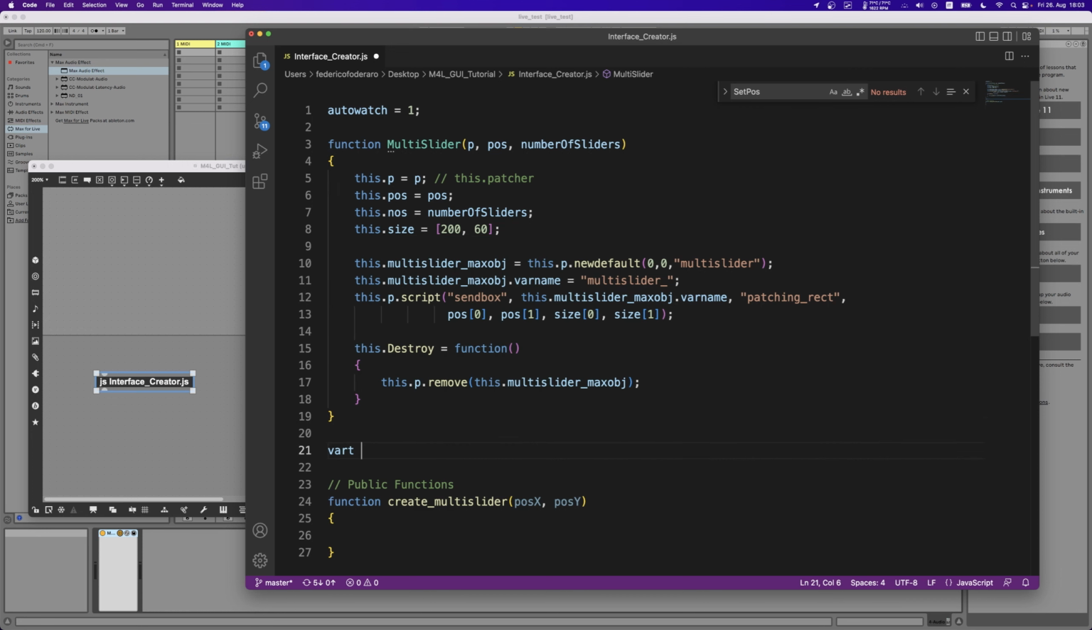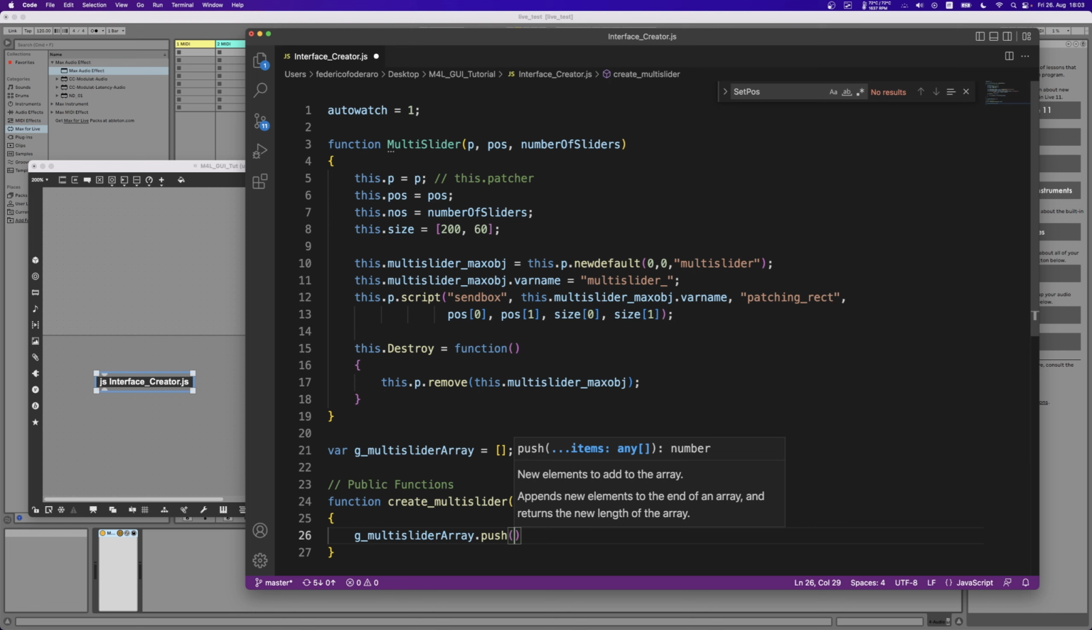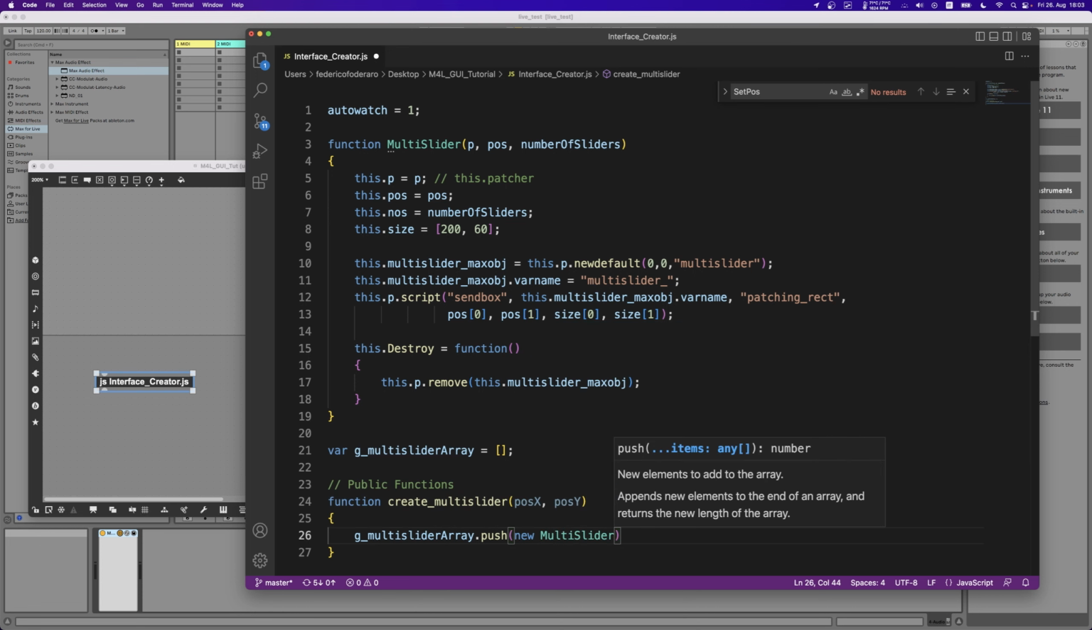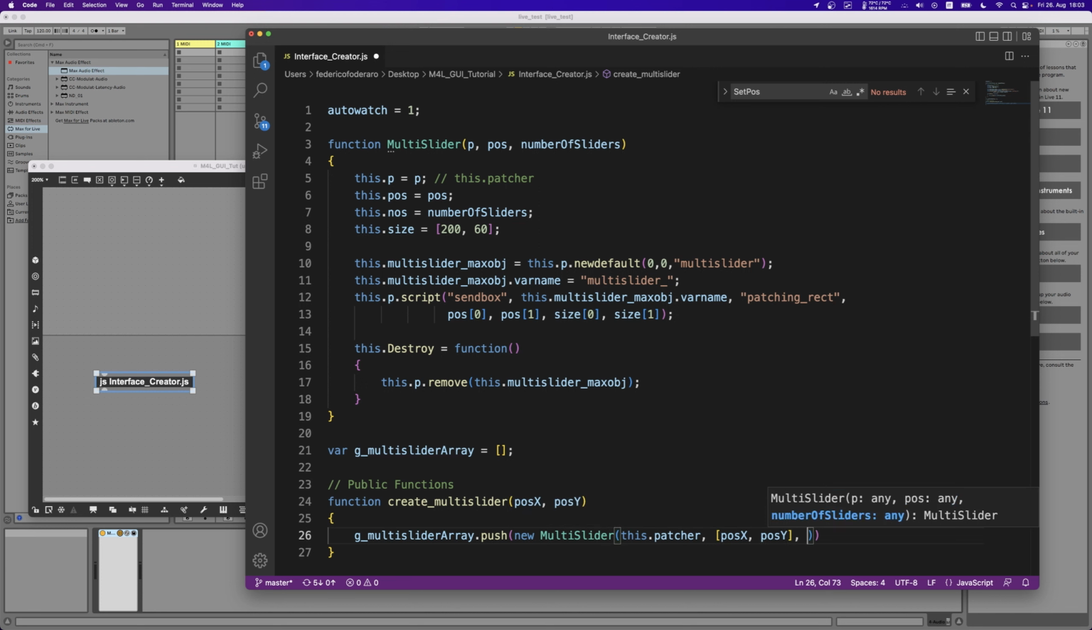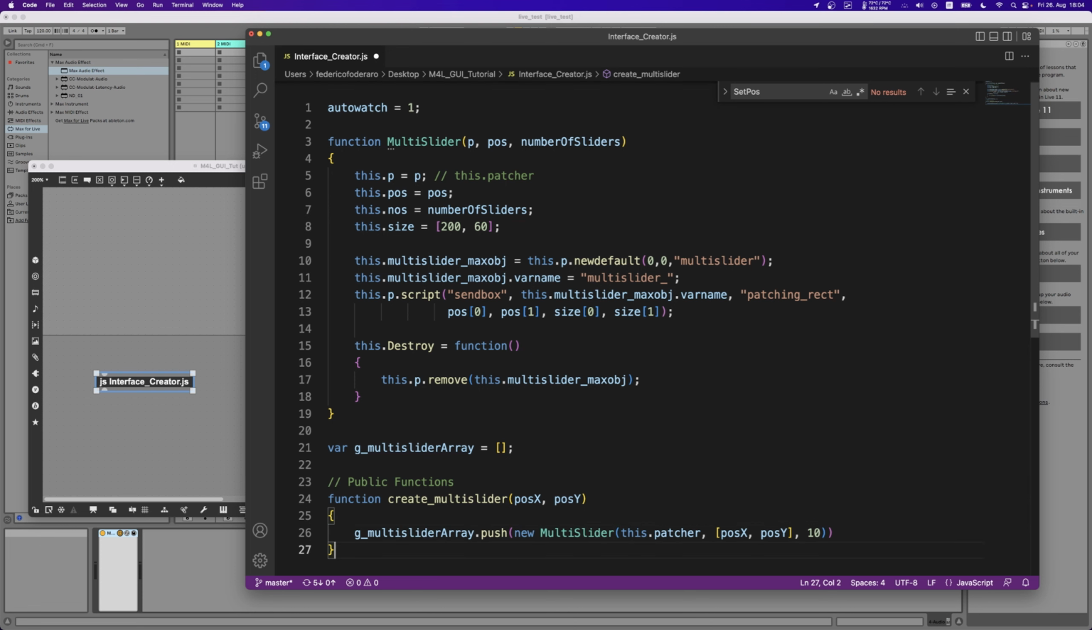Let's actually create a global variable containing an array of multi-sliders. So multi-slider array. I prepend it with a G to signify that this is a global variable. And then here, let's go like this, G multi-slider.push a new multi-slider to which we have to pass this patcher as P. The position is going to be an array with pos X and pos Y. So you can see here we defined it as an array. And then the number of sliders, let's say that we want to have 10 sliders, fixed number.